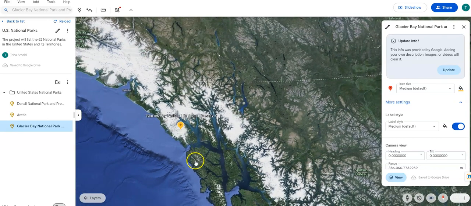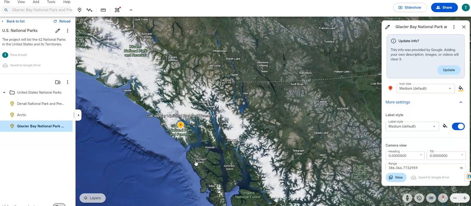And so you can see here, Glacier Bay is more here, along with these little inlets and stuff. But again, it just gives you a different scope and a different view. And you've got to admit, it's kind of cool compared to just a plain old PowerPoint.